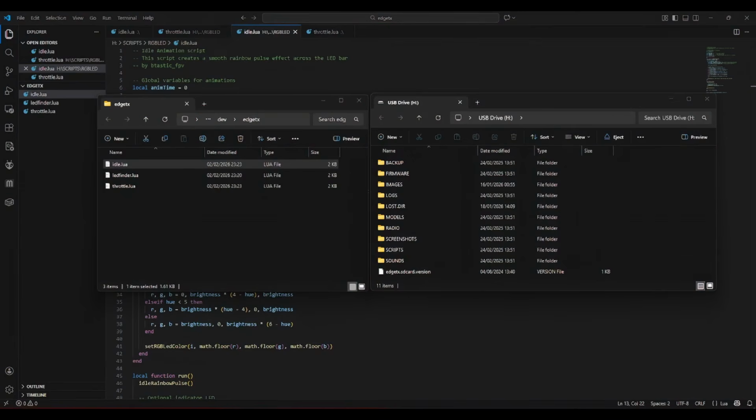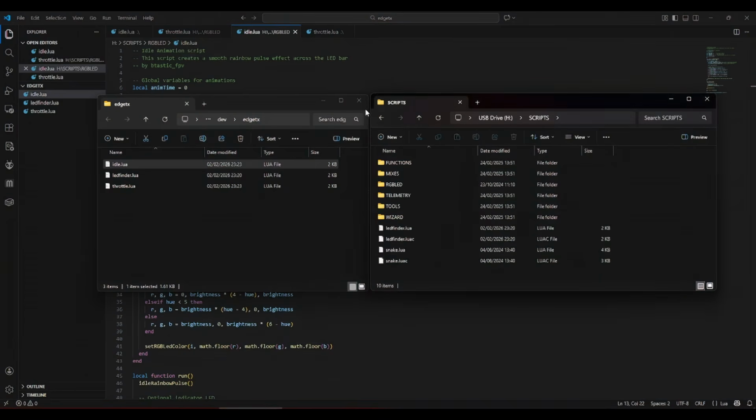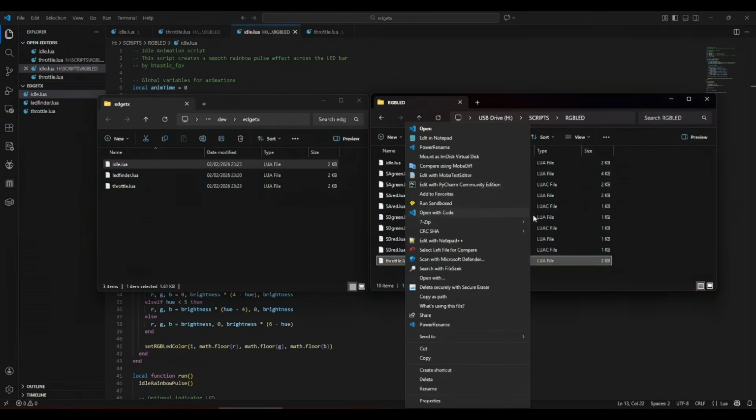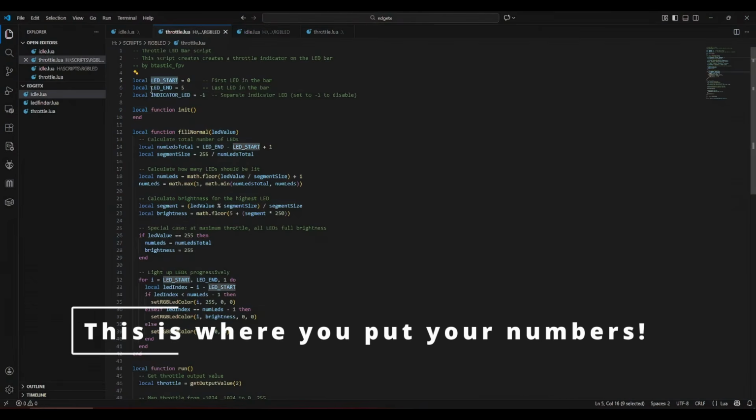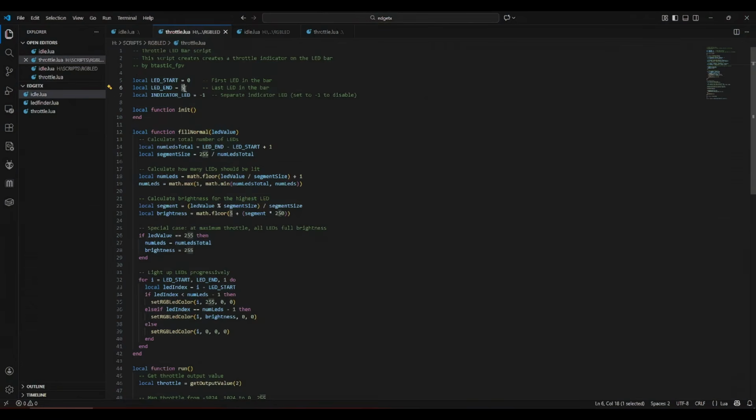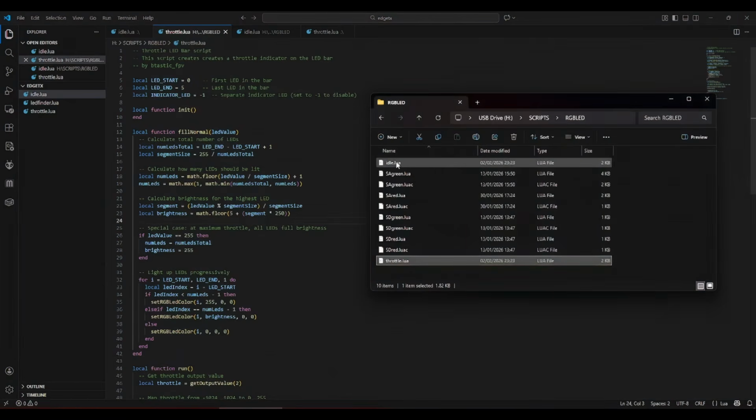Okay, so now we need to modify the two scripts so the LEDs will properly light up. Open the Throttle script. Remember, it's under Scripts, RGB LED, Throttle, and right click and open this with your favorite text editor. Mine is VS Code. At the top of the file you will see two variables. One is called LED Start and the other one is called LED End. So now remember, we had from 0 to 5, so the first number would be 0 and the second number would be 5. Let's do the same for the Idle script.